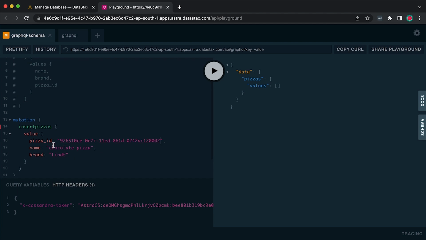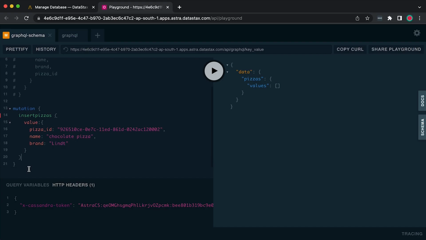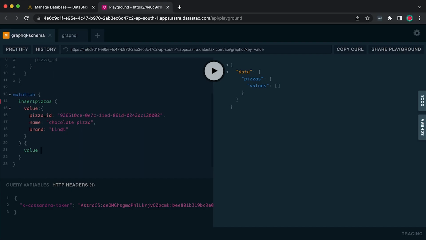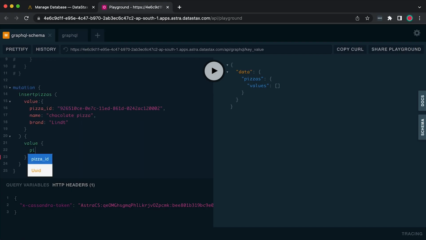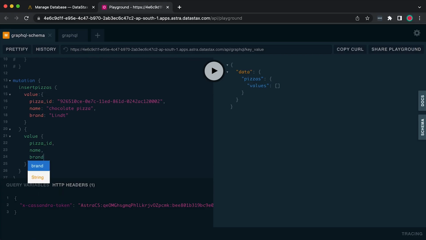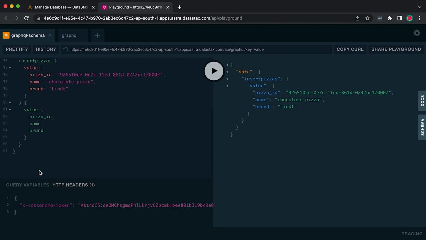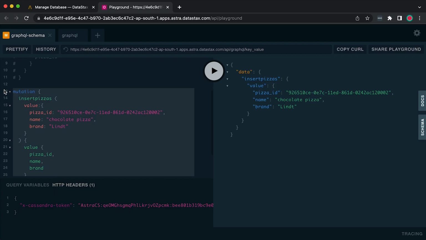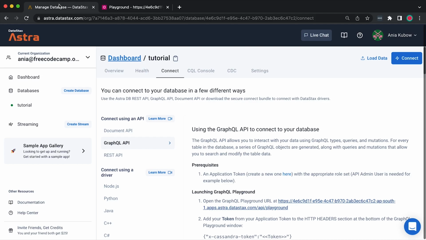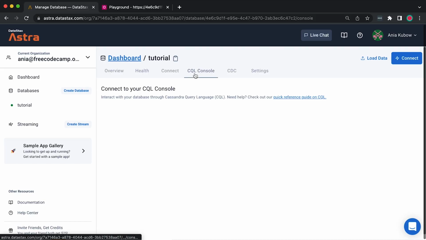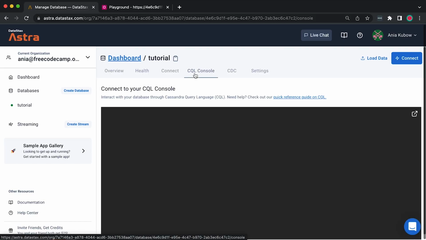Now, we're just going to paste in our generated UUID. I just made this one up and let's return the values. I'm going to return the value of pizza ID, name, and the brand just to check that this pizza has been inserted and everything works. If we go ahead and press the play button, we will see that it has worked because the values are returning. If we now go into our AstraDB console, I want to check that this has worked using my SQL console. How do we do this?